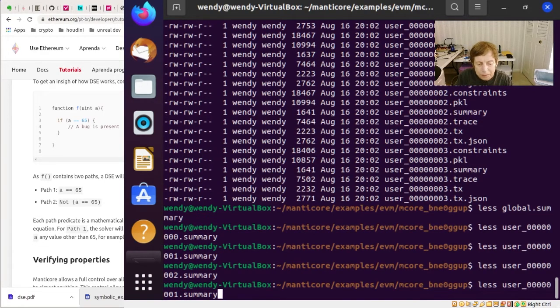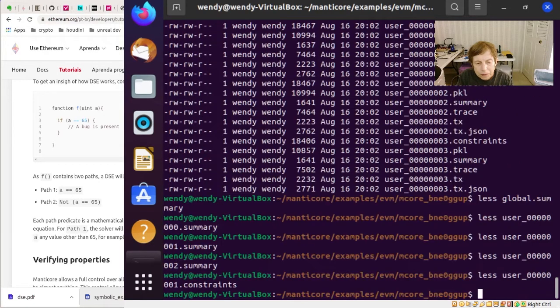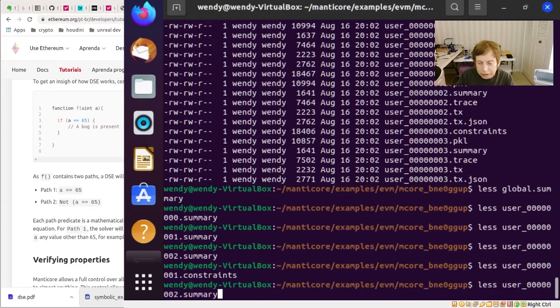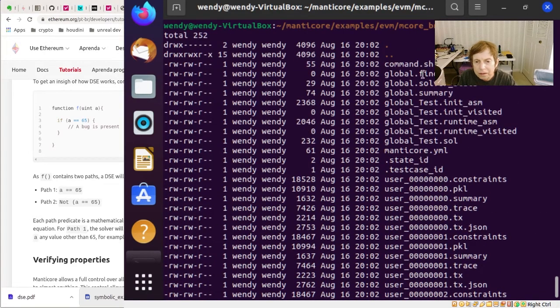Now I'm curious what the constraints look like. You can see it's adding asserts equals. Yeah, I'm going to have to look up what that is, because I'm sure it's valuable. I just don't know quite what it is yet. But you can see the summaries are valuable. It tells you, I don't know if we had any findings. No.